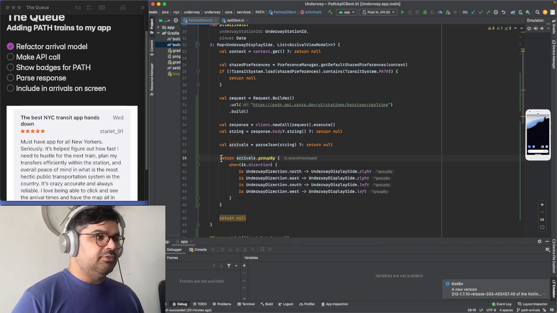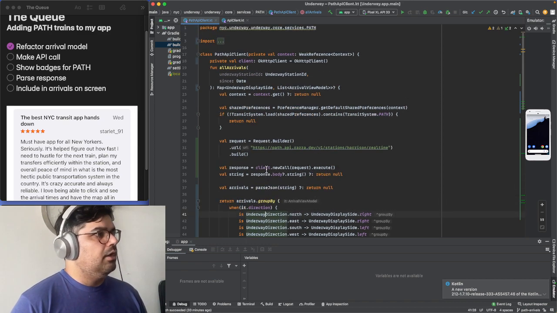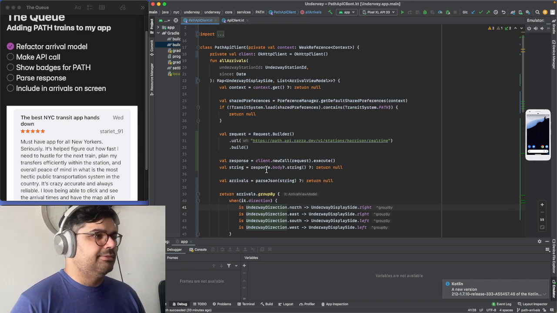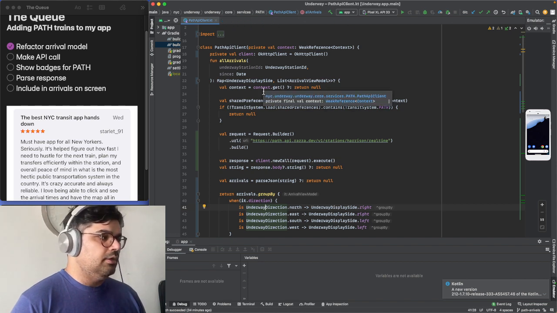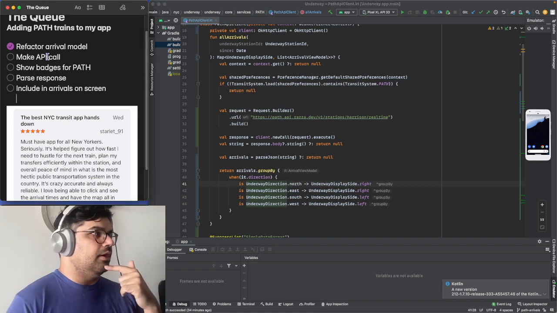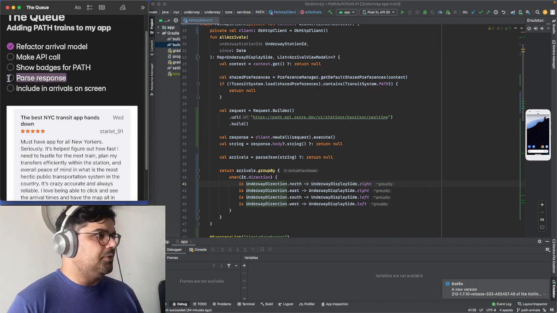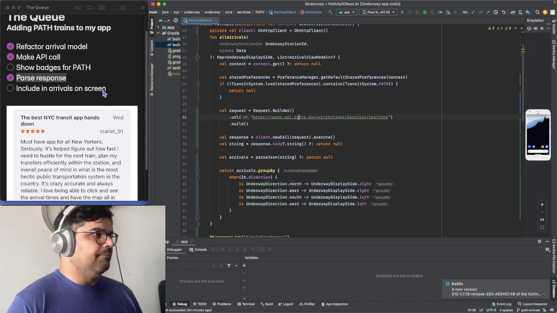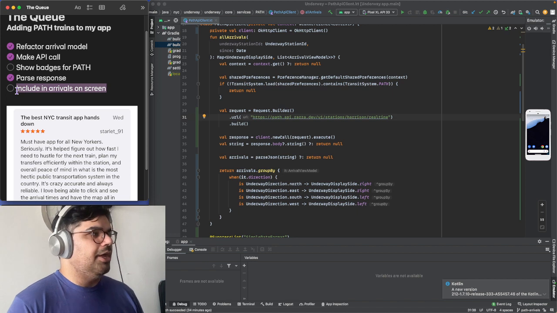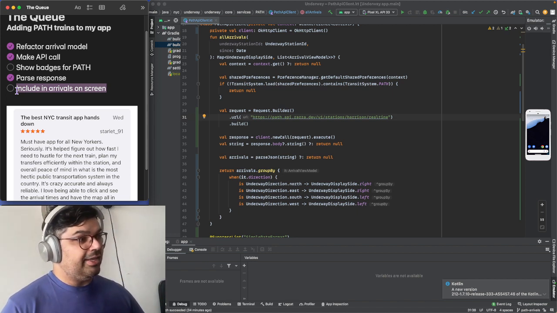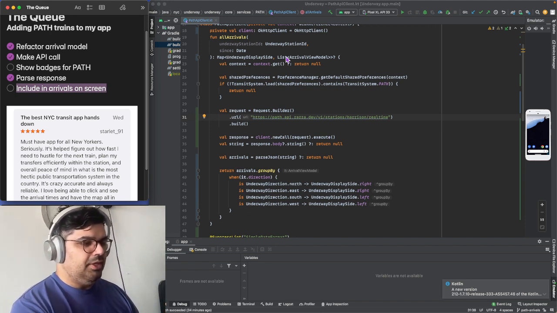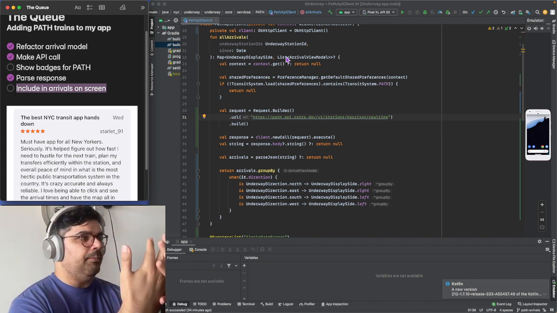Can I return this? Does this return a map? It looks like it does. So now that we've, oh, we also did parse response in there. We parsed the response. We're making the call. Now we need to include them on screen, I guess, which is going to be where we combine.